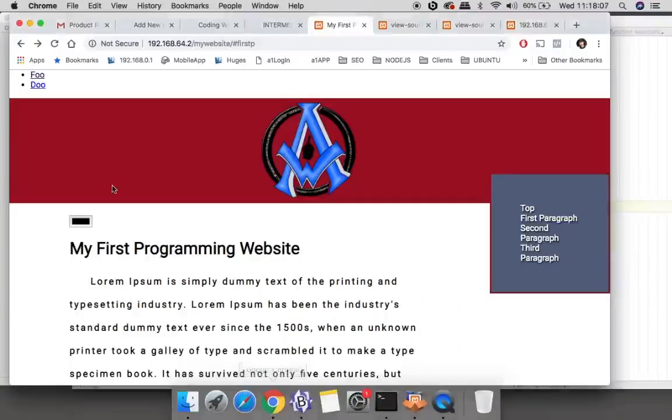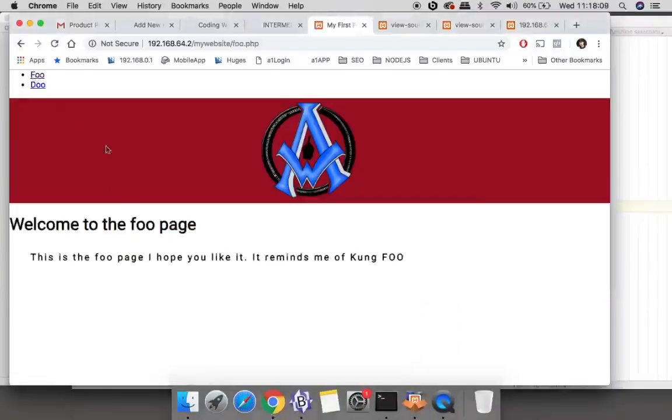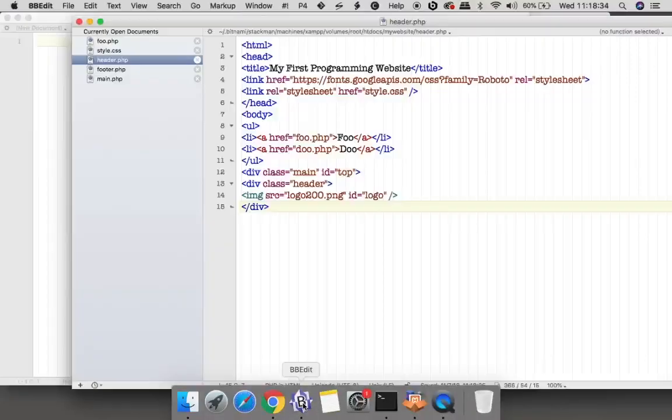Now let's go back and click the foo page. Now you can see we still have the thing at the top that we needed. This page is a foo page. I hope you like it. It reminds me of Kung Fu. Now, what about our do page? Of course, that's not there. But you notice it automatically brought the menu items over. So we're not going to have to keep writing the menu items over and over and over again on every page. Now, this is where programming helps you out.